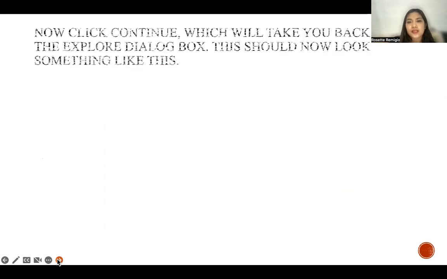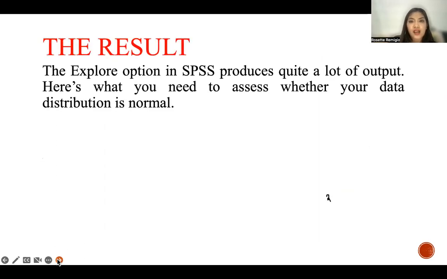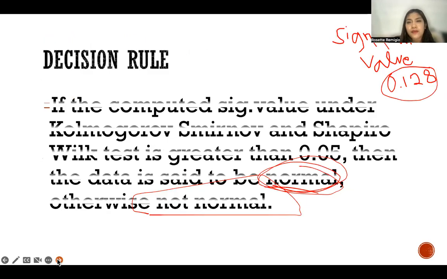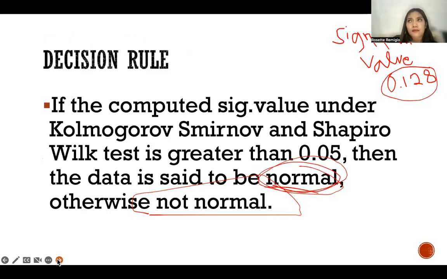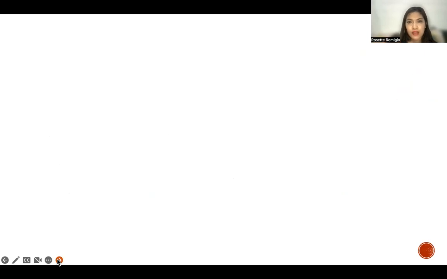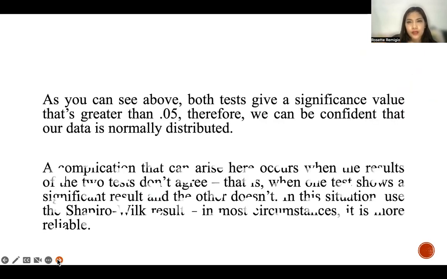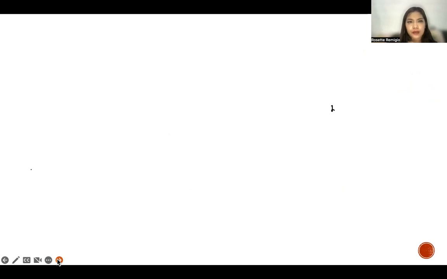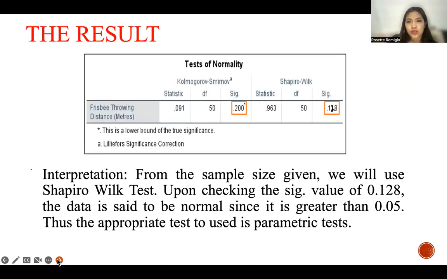So since normal nga siya, kailangan magbibigay tayo ng formal interpretation, whether it is normal or not, of our data. Meron tayong formal interpretation. It looks like this dapat. Ito yung nakuha nating result, test of normality under Shapiro-Wilk test.